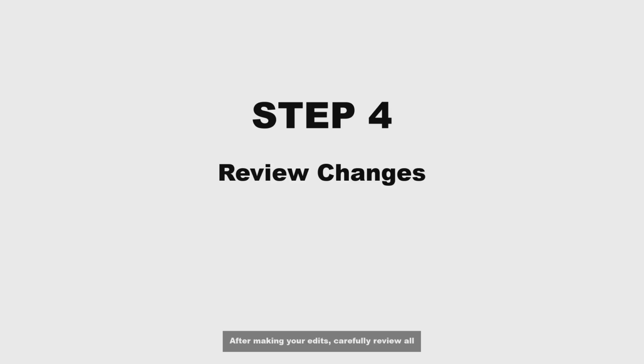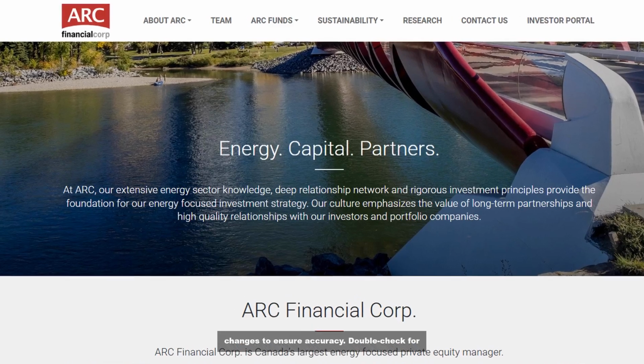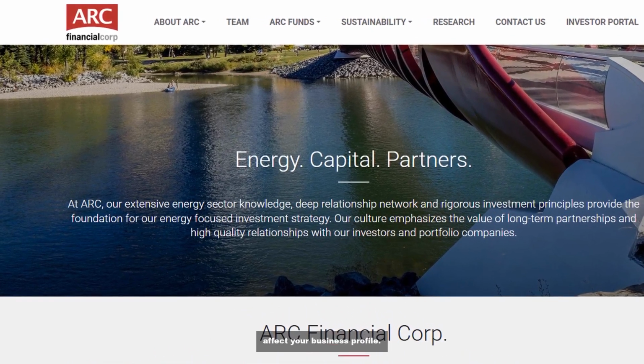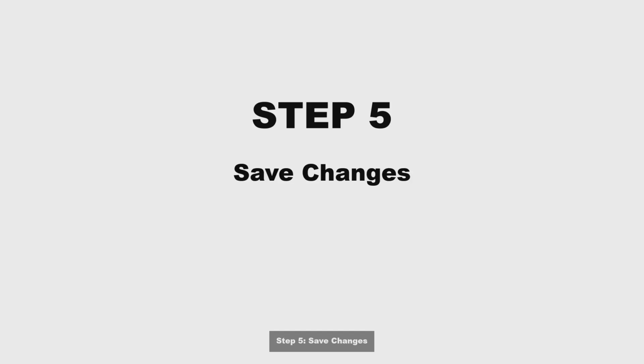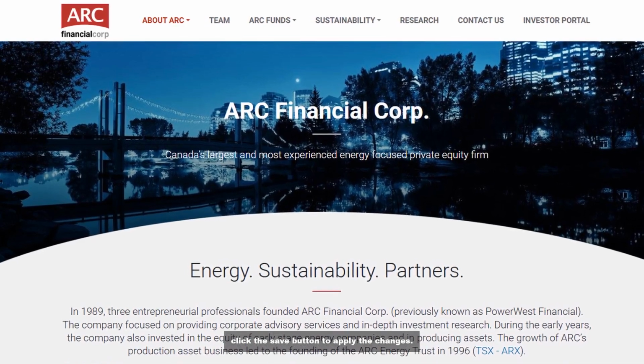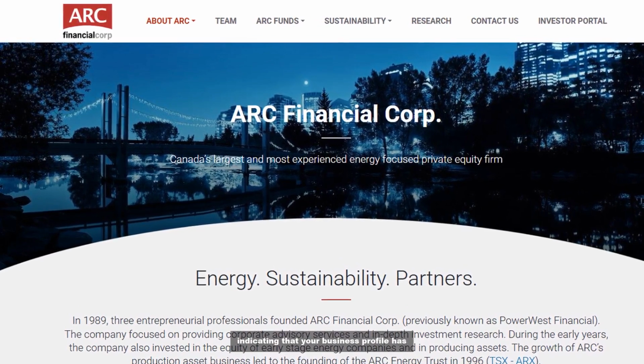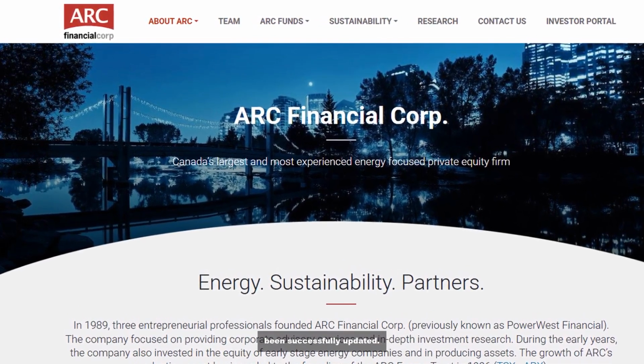Step 4. Review changes. After making your edits, carefully review all changes to ensure accuracy. Double check for any typos or incorrect information that may affect your business profile. Step 5. Save changes. Once you are satisfied with the updates, click the Save button to apply the changes. You should receive a confirmation message indicating that your business profile has been successfully updated.